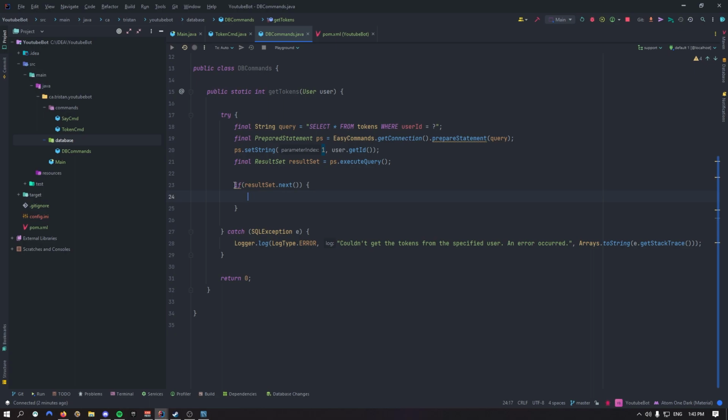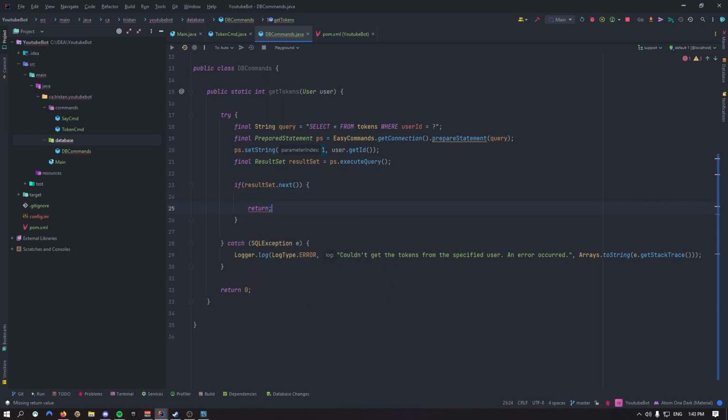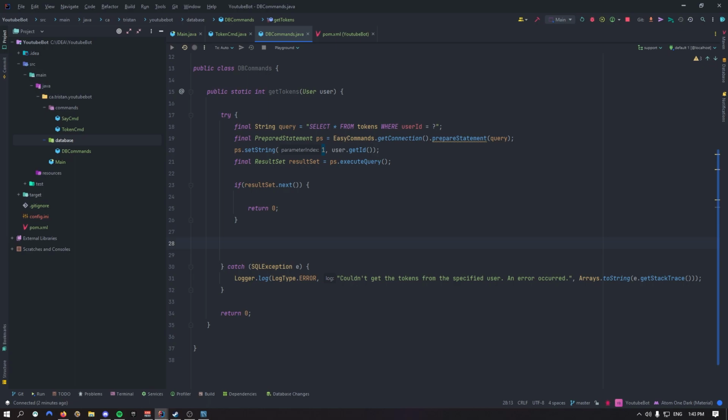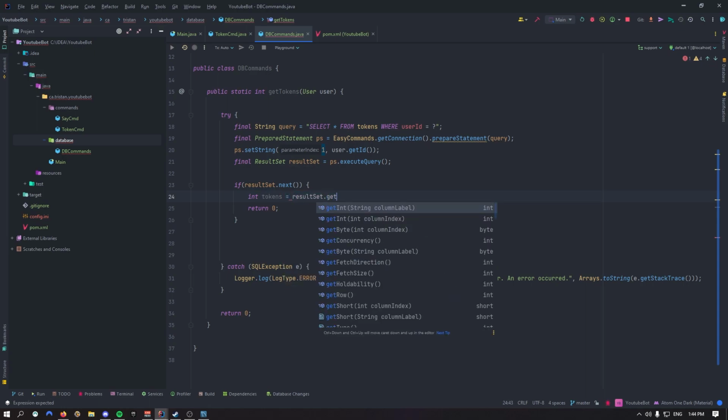But for simplicity, we're just going to put if result.next(), and after that, we're just going to return that piece of code. For now, let's just return 0 again. And otherwise, right here, we're going to be able to execute another statement. For example, if we didn't find the user, we're going to add him to the database. Okay, so right here, let's just create a string, tokens. No, actually, it's not a string. It's going to be an int, for integer. It's going to be tokens equals resultSet.getInt.